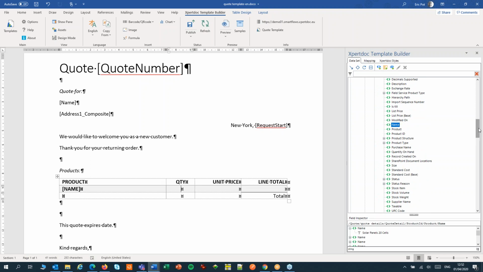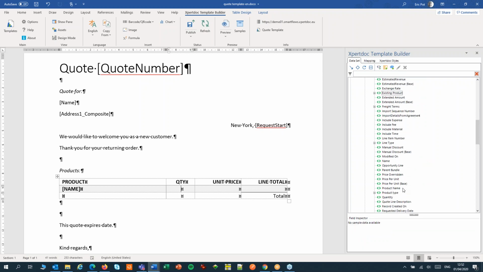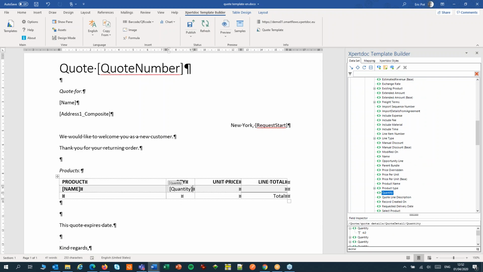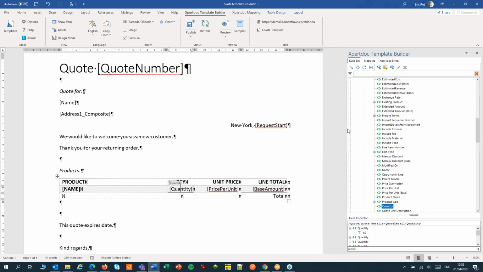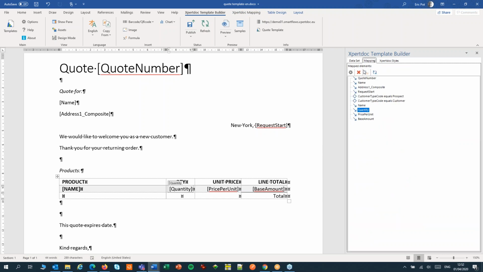I'm going to map the quantity from my line item. And remember, that's a number, so I should format that. I'm going to use the price per unit and the base amount of the line item. I'm going to format my number and currency fields.